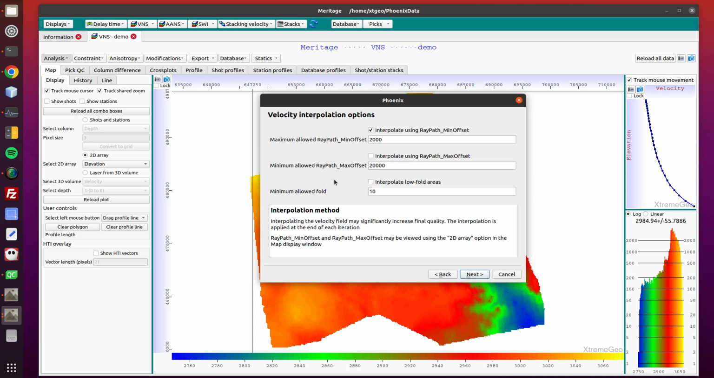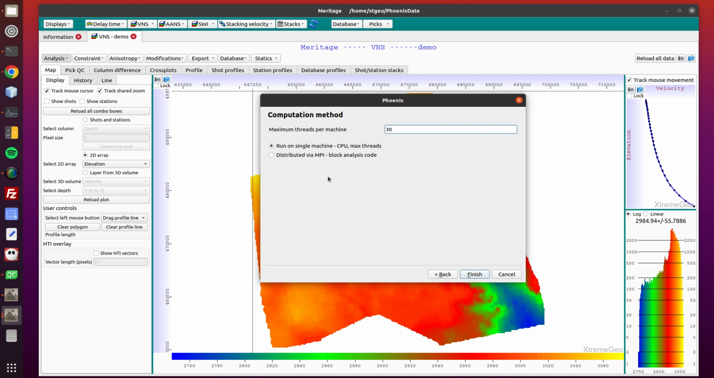And then how do you want to interpolate the velocity field into the low ray path coverage areas and low fold areas? Again, these defaults are going to be fine. If you're in meters, you may want to change the 2000 to say 500 or something. And the final tab, how do you want to run this?